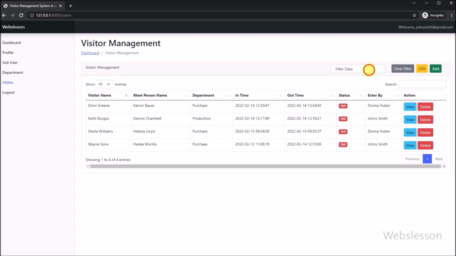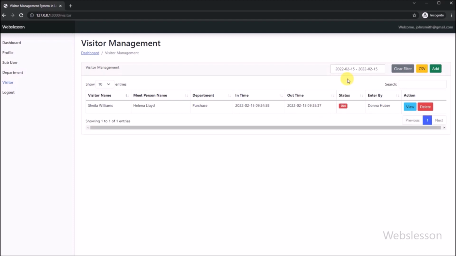Here admin can filter visitor data based on multiple filters, like today's visitors, yesterday's visitors, last 7-day visitor data, and current month visitor data. Admin can even filter visitor data by custom date filter also. Suppose we want to get all of today's visitor data, so we click on the today filter.